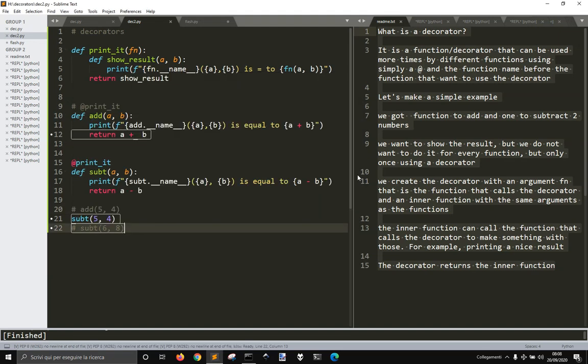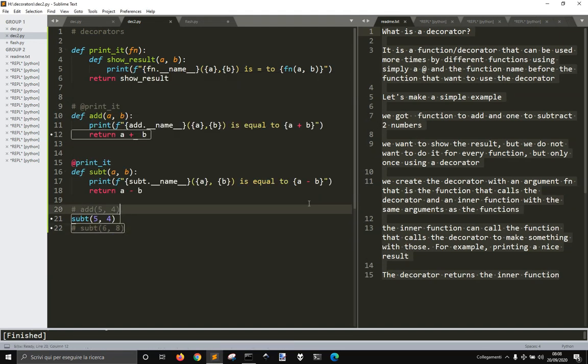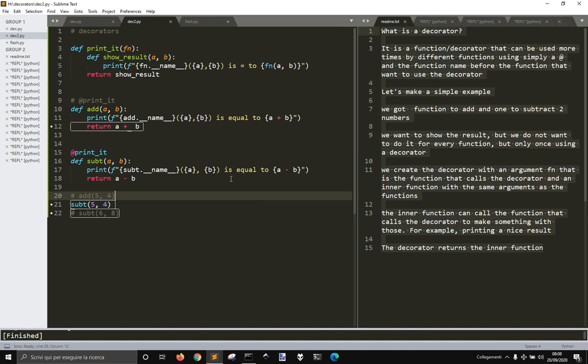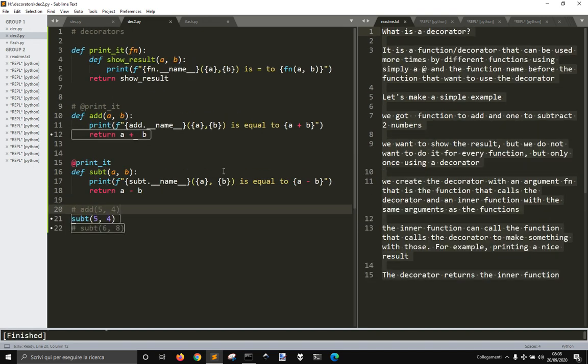Okay, let's see what a decorator is. A decorator is a function that can be used many times by other functions, simply by adding this at symbol and the name of the decorator before a function that wants to use this piece of code.